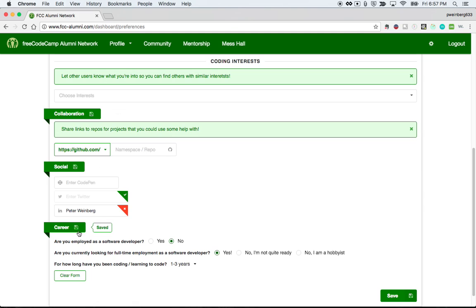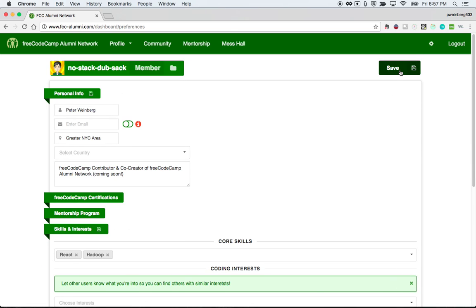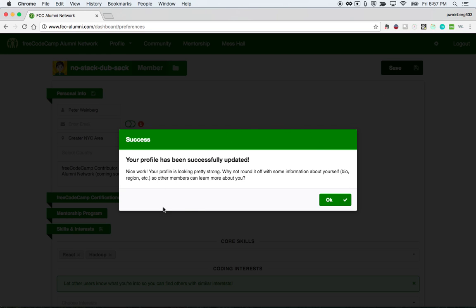You can save each section individually, or you can save with one of our two global buttons here, which will give you a success modal. It'll give you some error messages if there are errors on the page, and it'll also tell you how strong or weak your profile is here.